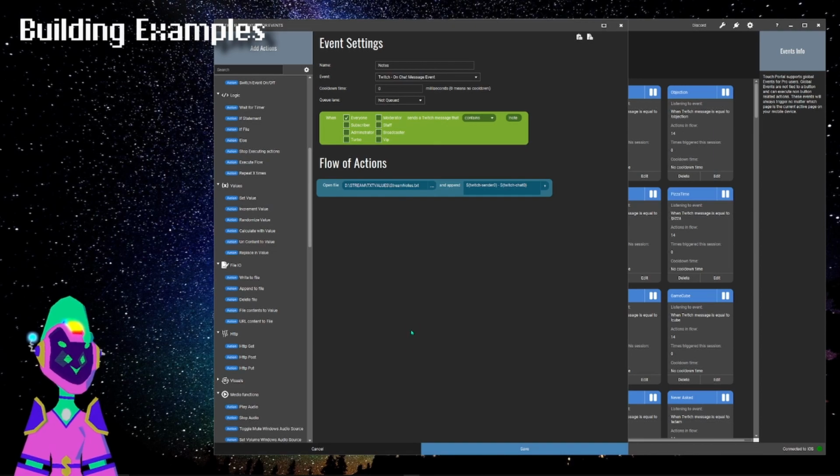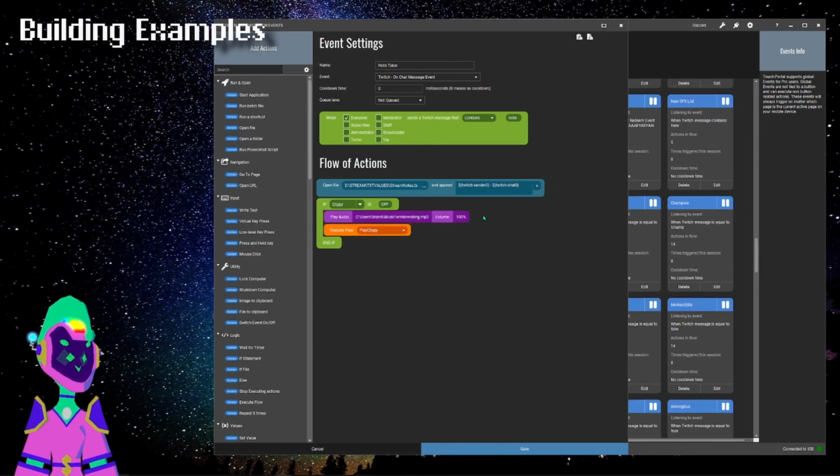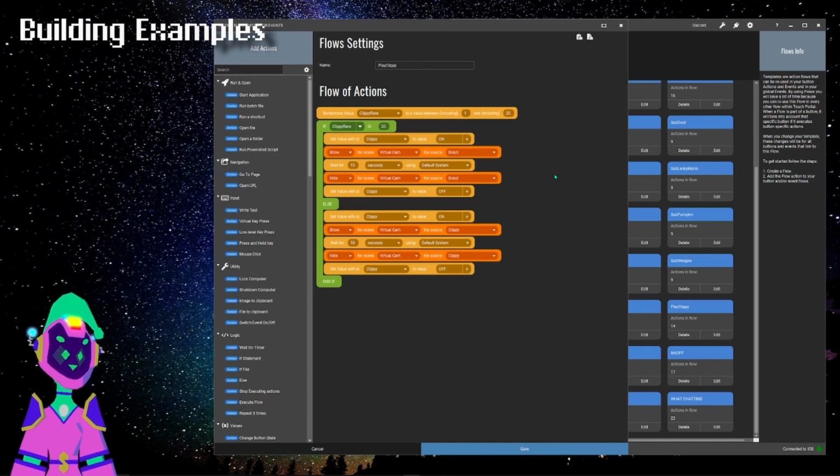Now, my version of it is a little bit fancier. As you can see, mine still has the basic action that we created up here, but it also checks to see if there's an animation that is currently playing, and if it's not, it plays a little sound and plays the animation that goes along with the note taking. That animation is its own little flow that can be executed, which we will go look at in the flow section.